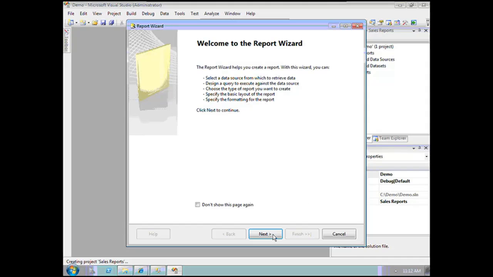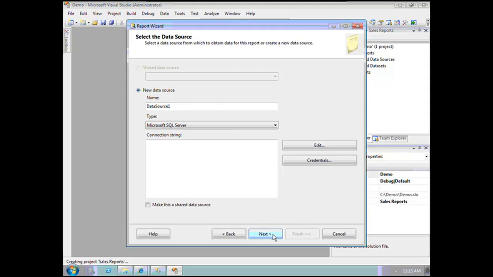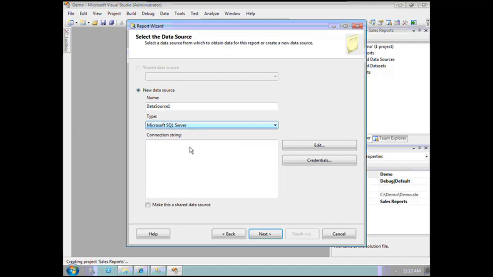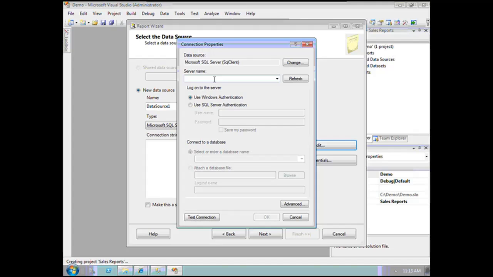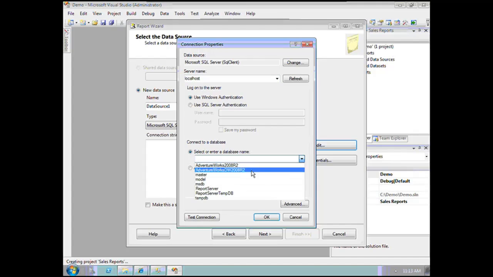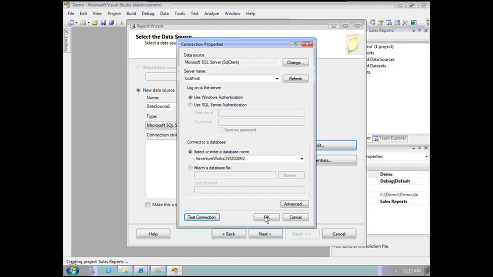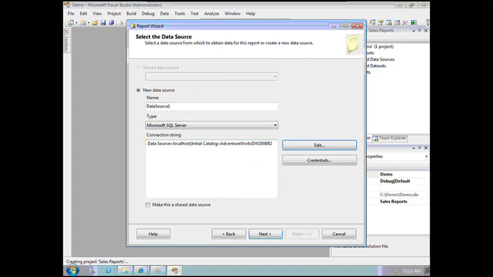So the first step in the wizard says select your data source. So the drop-down list here delivers to us the different providers we've already talked about. So I'm going to leave it with SQL Server. I'll click Edit to build up the connection string. So I'm going to connect to my local host and the AdventureWorks data warehouse. It's always ideal to test the connection at this point. And it then copies the connection string into this box for me.